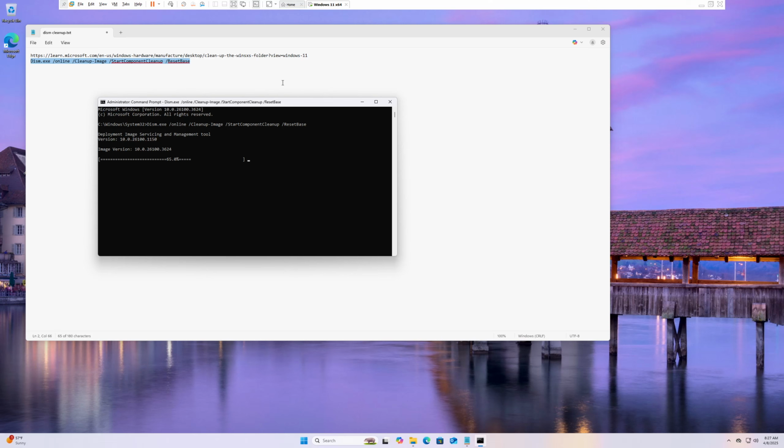But that's two easy ways to clean up some of the data on the disk, especially for the size that Windows is these days.